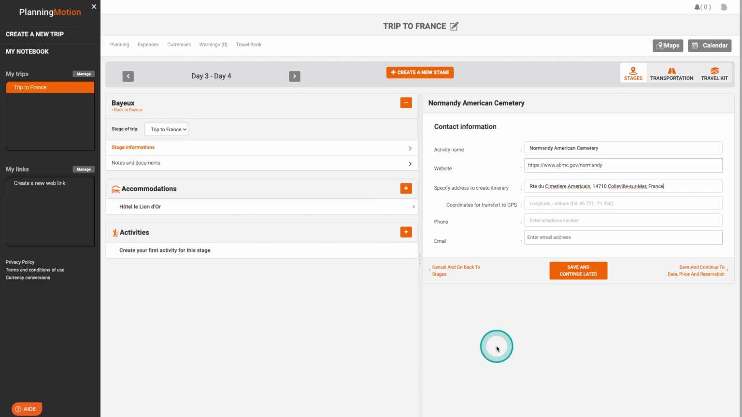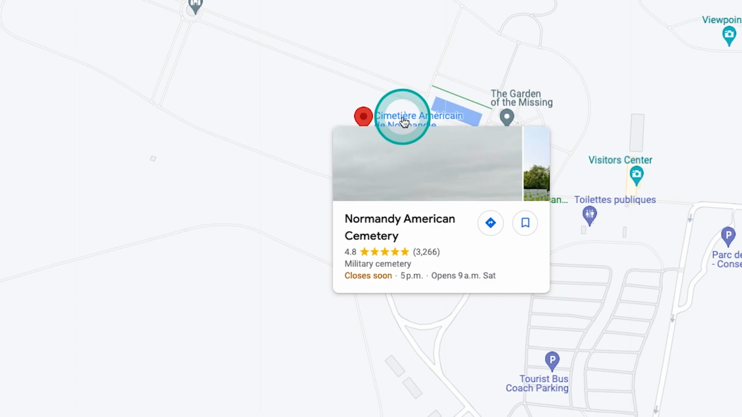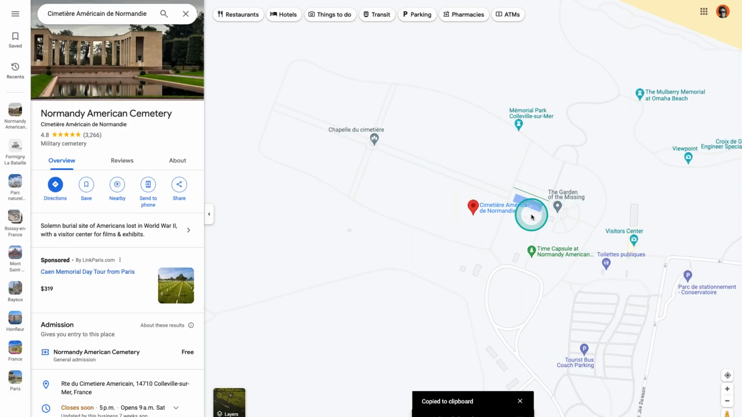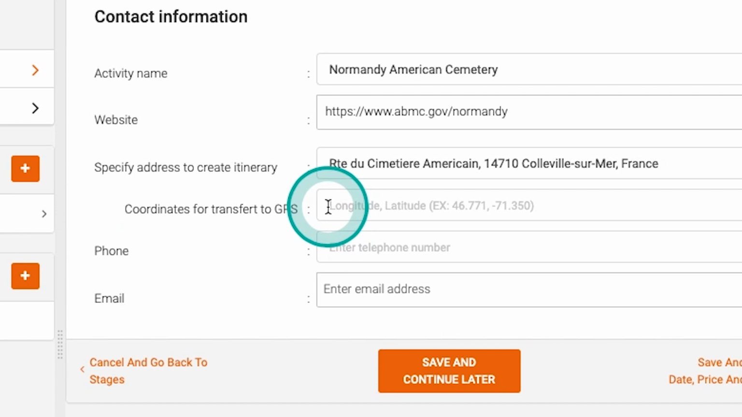So, to find a GPS coordinate in Google Maps, if I put the cursor on the location, here, the Normandy American Cemetery, and right-click, a little window opens and displays the GPS coordinate of this location. I click on the coordinate, and it's automatically copied. Back to Planning Motion, paste it here.